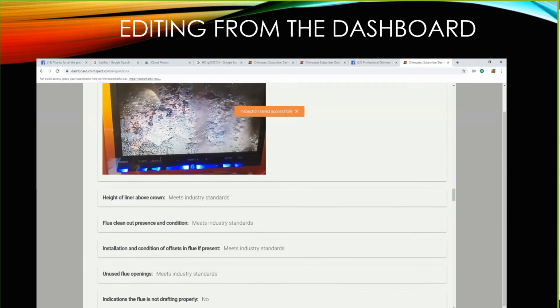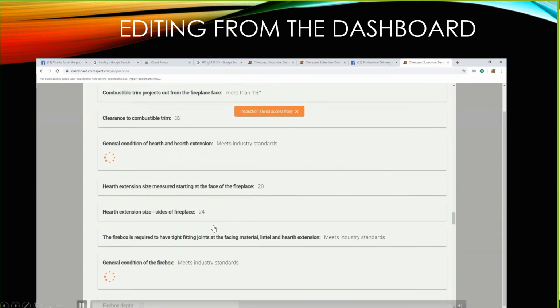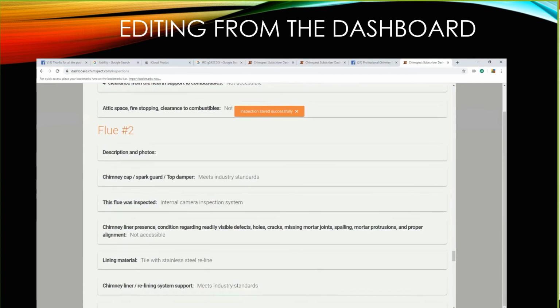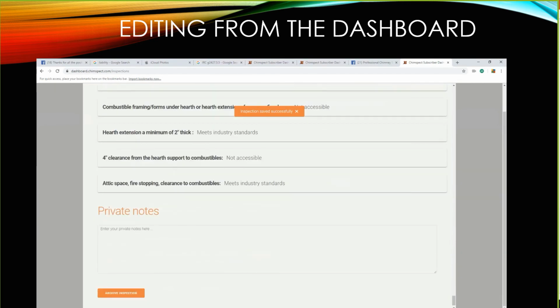Now, if you scroll all the way to the bottom of the report, you're going to notice that there is a box that says Archive Inspection. I'll explain what that is in a minute, but you can archive it or unarchive it. Also, if there were any private notes that you entered in during your inspection, you could edit them here. Or if your inspectors came back and had some information about this house that you decided you wanted to add to your file, you can add that to your file as well.